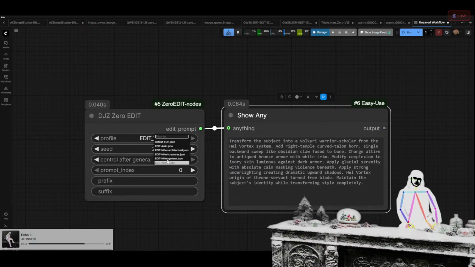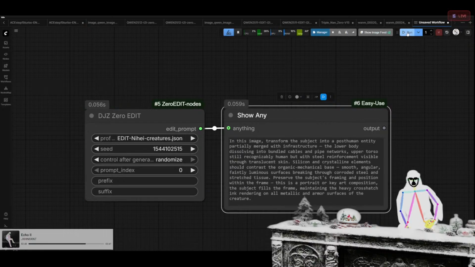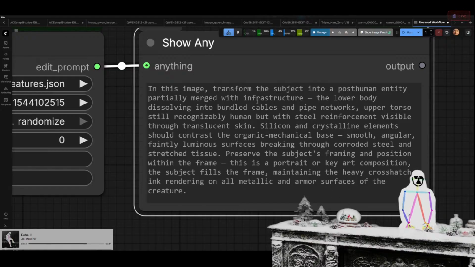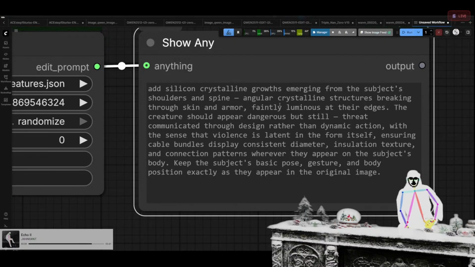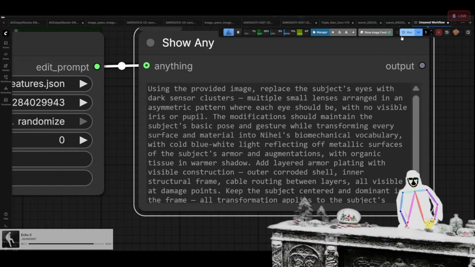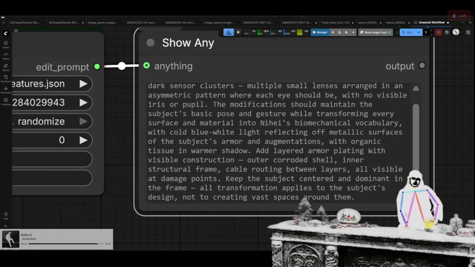So obviously I've also got the Nihei stuff. So let's say Nihei creatures, right? Post-human entity, partially merged with infrastructure, lower body dissolving into bundled cables and pipe networks. Upper torso still recognizably human, but with steel reinforcement visible through translucent skin. Okay then. What about the next one? Silicon crystalline growths emerging from the subject's shoulders and spine. Okay. Replace the subject's eyes with dark sensor clusters, multiple small lenses arranged in an asymmetric pattern where each eye should be. Very, very cool stuff. I would say hallmark signatures of Nihei's work.